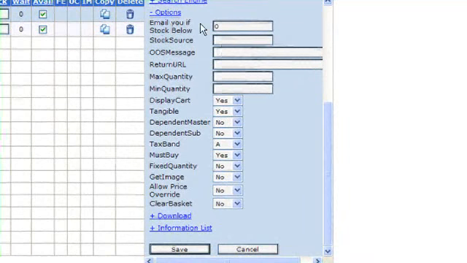So email you if stock is below. You can set an actual value on each product. So if the stock falls below a certain level, then you'll get an email.